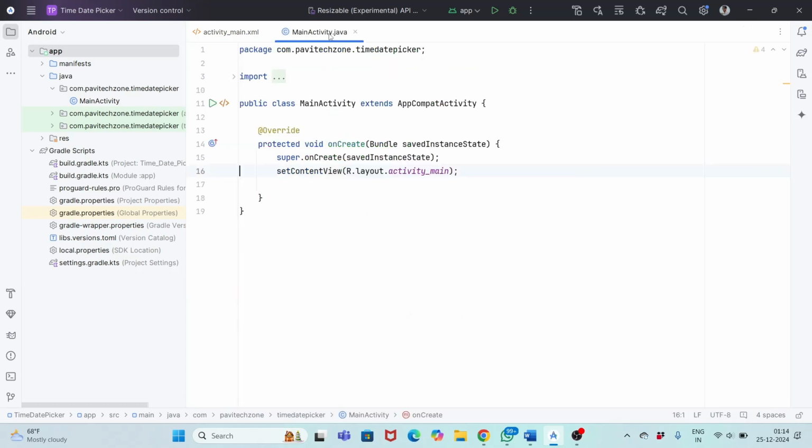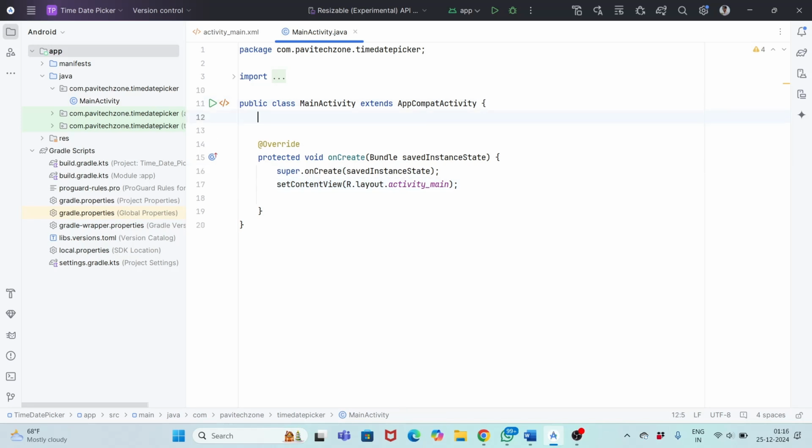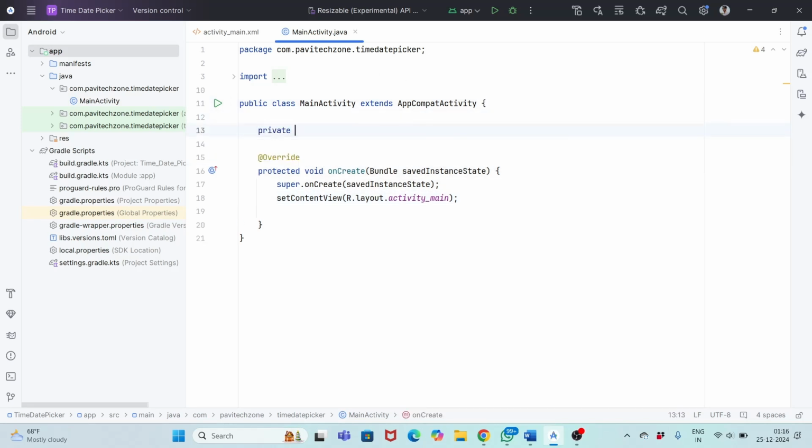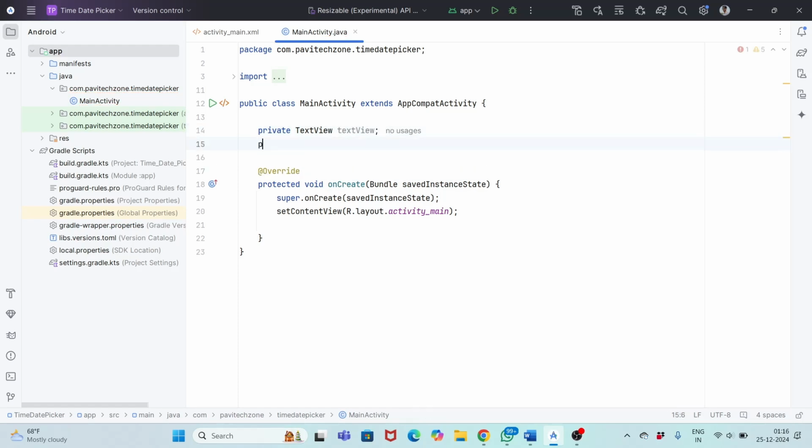Now we will go to main activity. Here first we are going to initialize our text and the button. So private text view, I am going to call it as text view, and private button, and I will call it as button. Import this class, and I am gonna assign them to their following IDs.